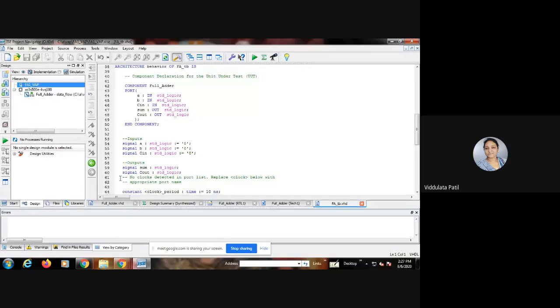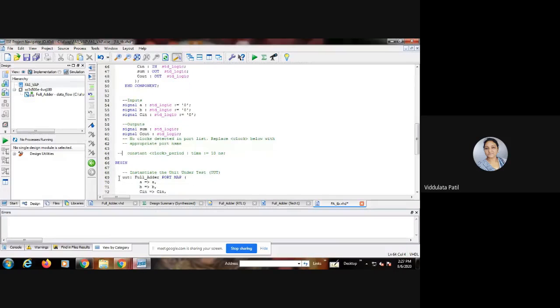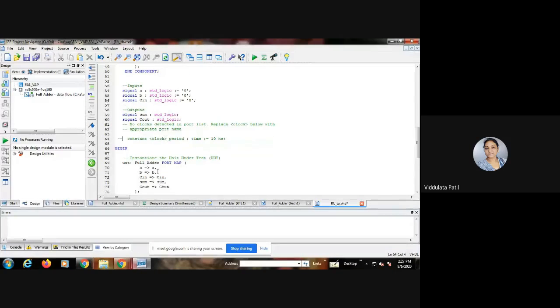Output signals are also assigned here, and then we are not going to use this clock, so comment it. Then ports are mapped here. You can check all the ports. Full adder port map, that is A is assigned to A, B to B, C in to C in, sum to sum, and C out to C out.